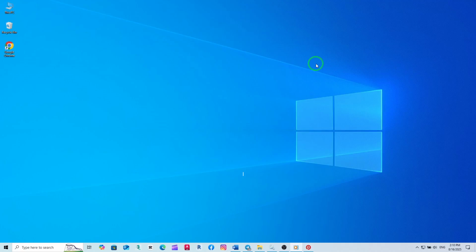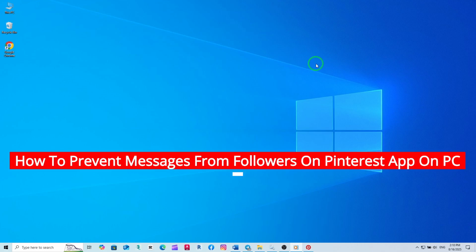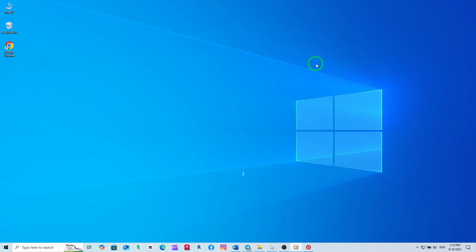Welcome. If you want to prevent messages from your followers on the Pinterest app on PC, especially after the new update, you're in the right place. I'll guide you through the simple steps to stop receiving those follower messages and keep your inbox clutter-free.